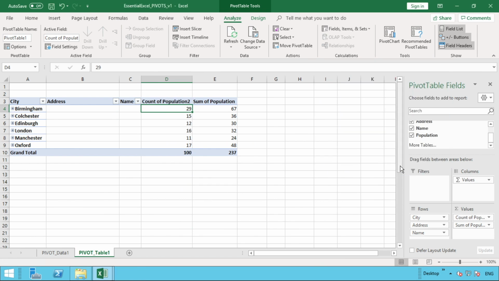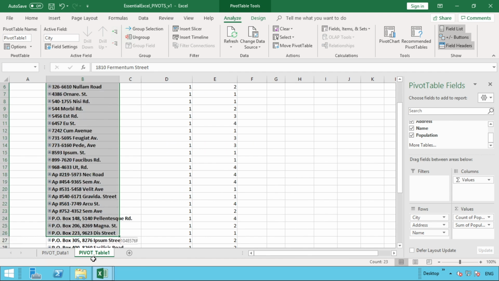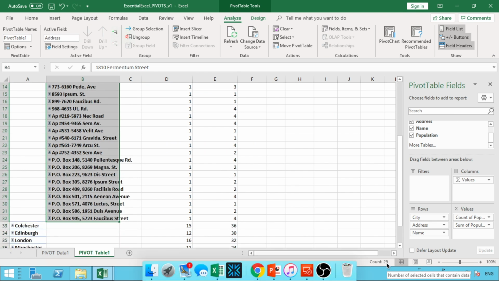So the benefit of this is we can now say, okay, we've got the count option here for population. So this tells us that there are 29 addresses in Birmingham. So if we were to expand Birmingham, and you manually counted all of these addresses here, you can see you've got the total of 29 here at the bottom of the screen.